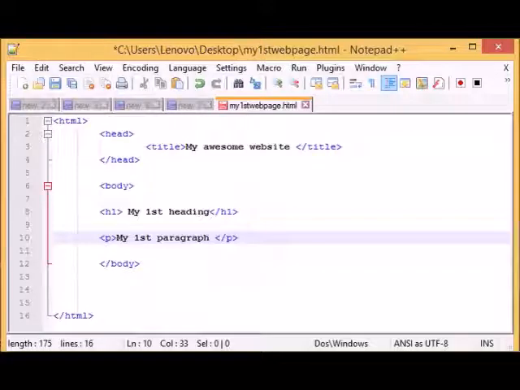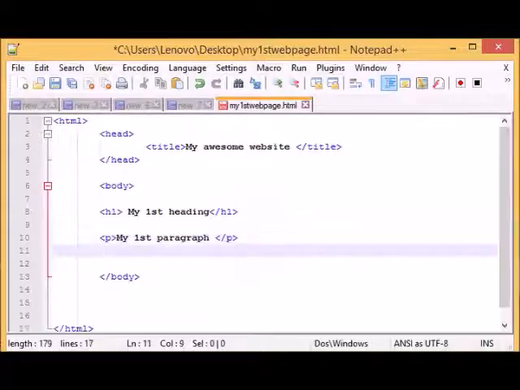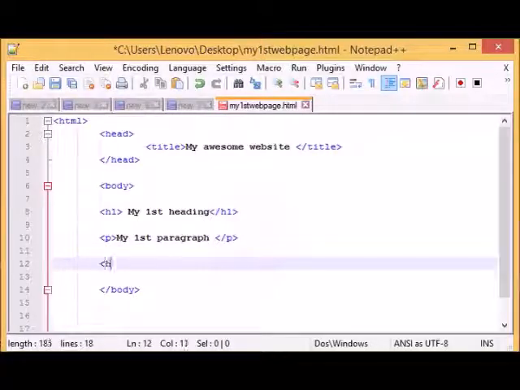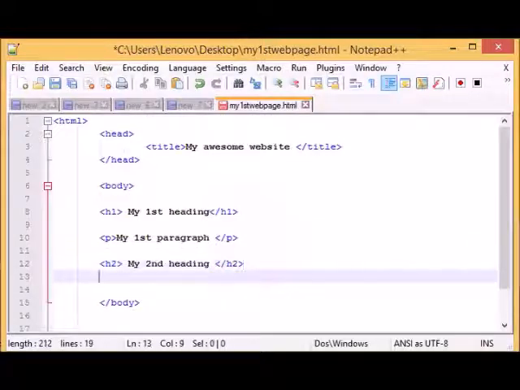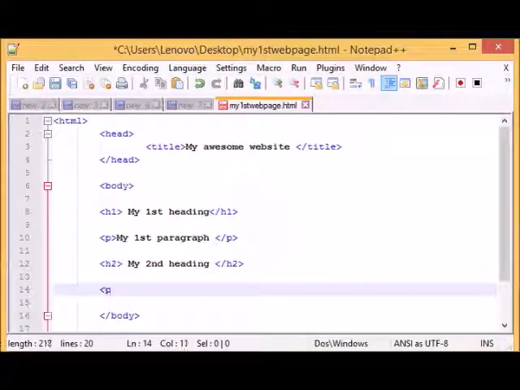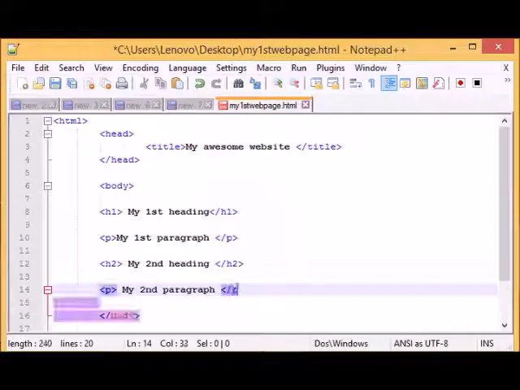Now similarly I will do the same for h2. H2 is also a heading but with a smaller size. I will start the h2 and I will write my second heading, and I will then close the h2 with a forward slash, and again I will do the same for the paragraph. P paragraph, I will start the P, I will write my second paragraph, and then I will close the paragraph.